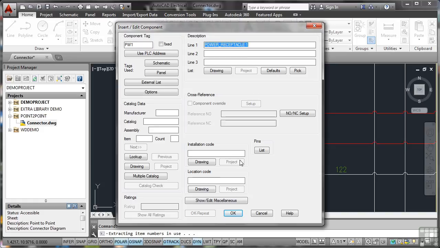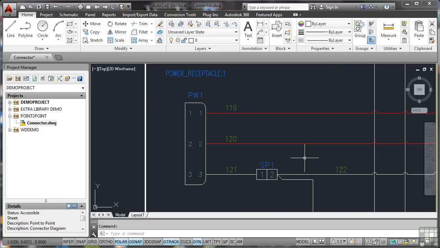None of the other information's in there, but you can put in manufacturer, you can cross-reference the installation code if there is one, the location code, where it might be in the building or where it might be in the system. All of that information can go into the component details. So let's just zoom out now.